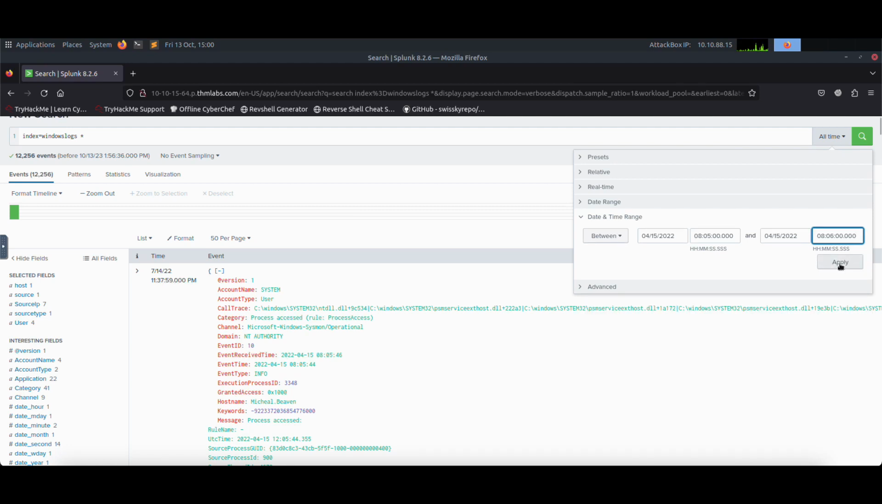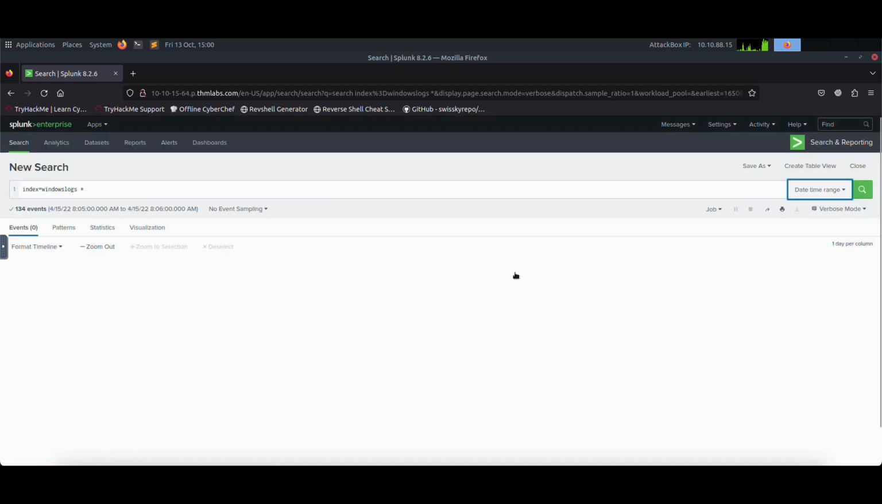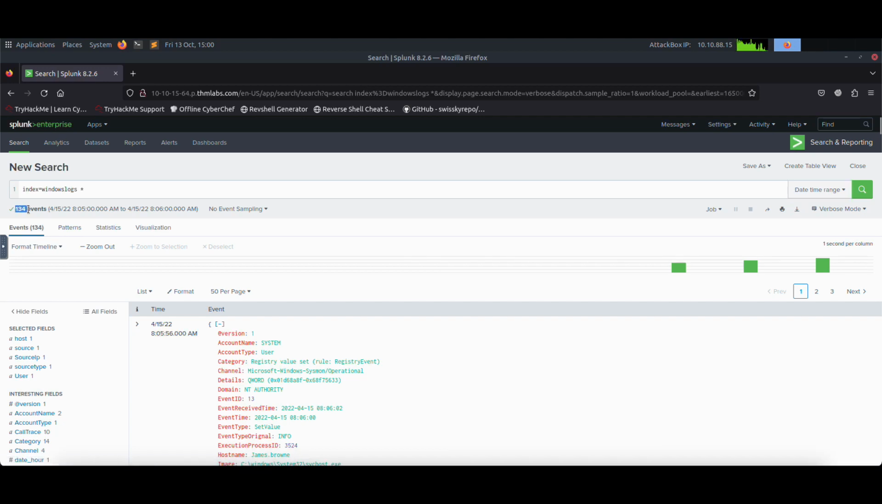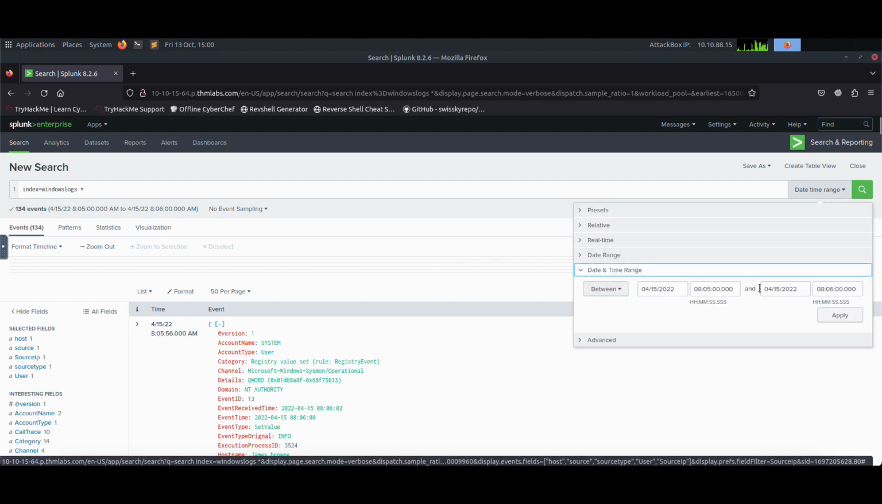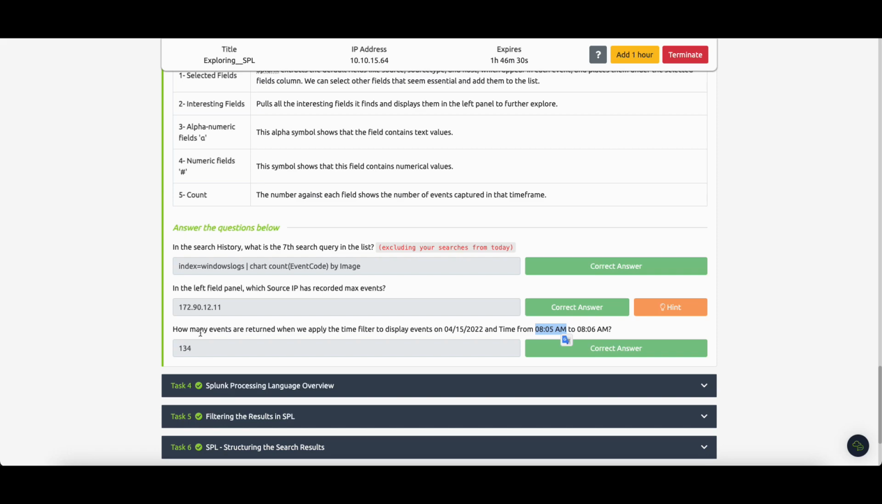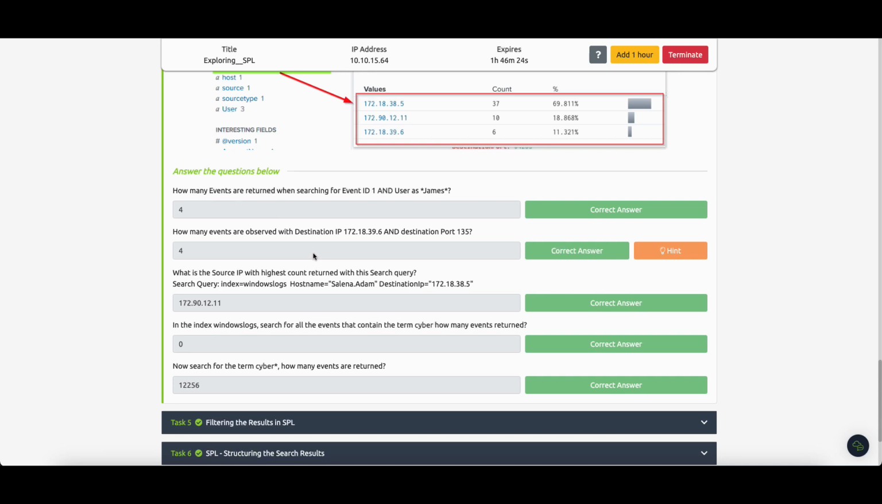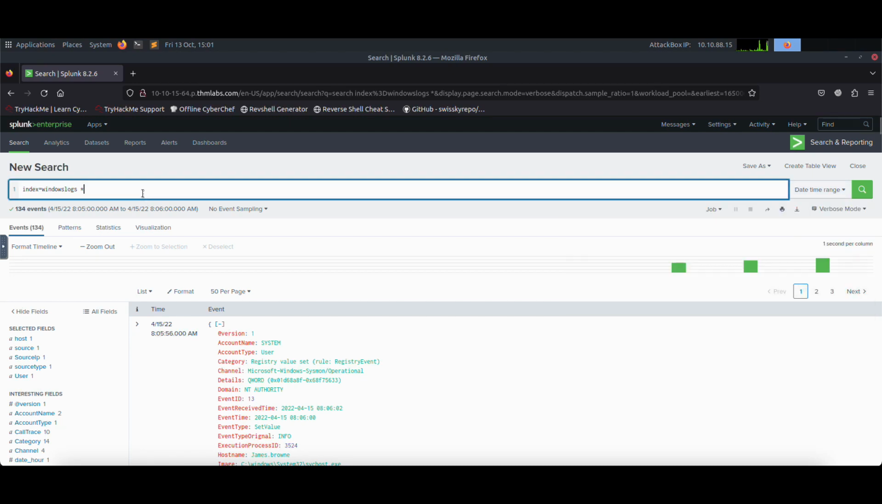Okay, we can click on the apply button. As you can see, we have 134 events for this date and time range. Okay, and the answer is correct. Task 4. How many events are returned when searching for event ID and user as James? As you can see, we have some values here, and they are event ID and user, but we have to type them correctly. We can't just type like that.